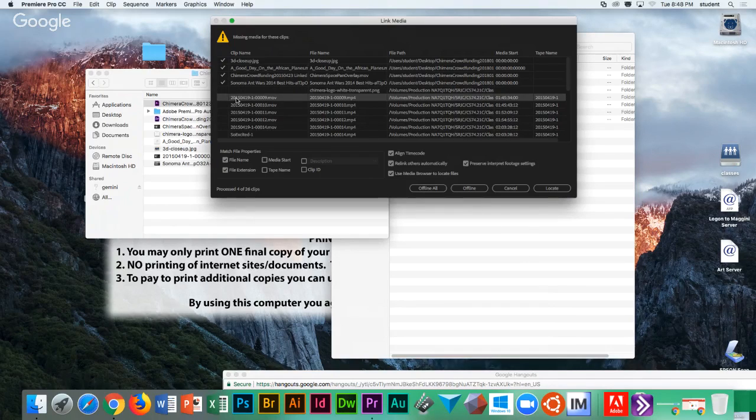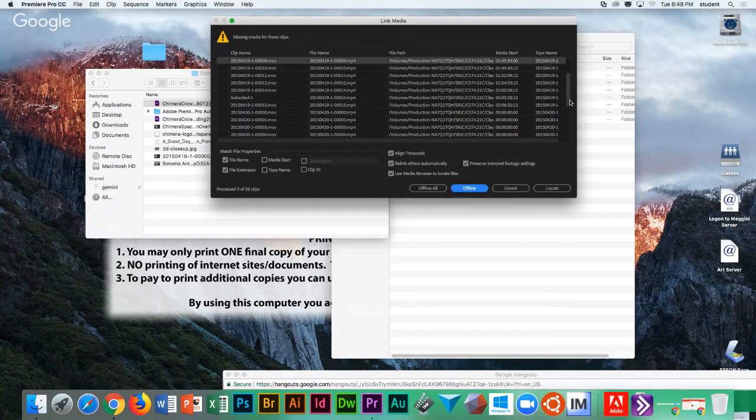So if you can't link that one, then what would it be? Actually, you could just ignore it. You could just offline that one. You offline it, and then basically it pulls it out. It's just going to leave it unlinked in the project.